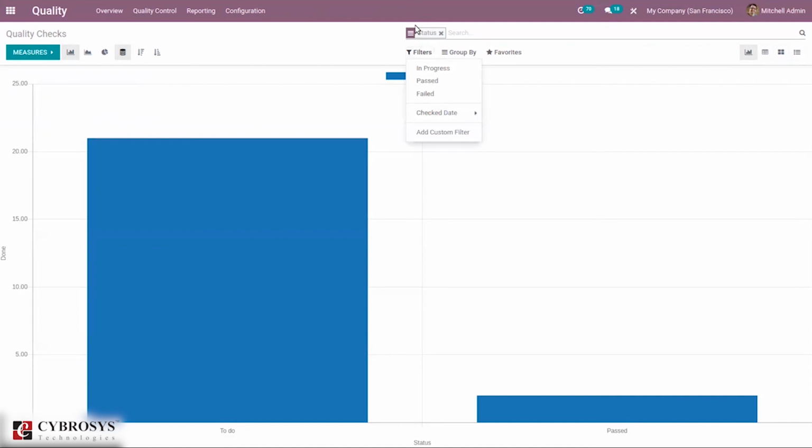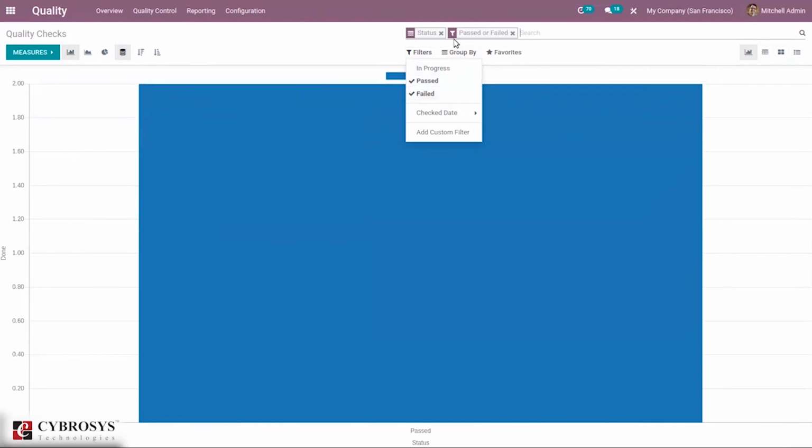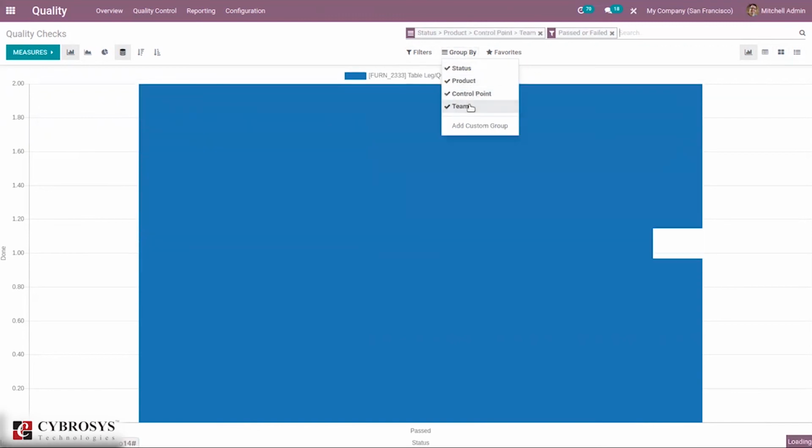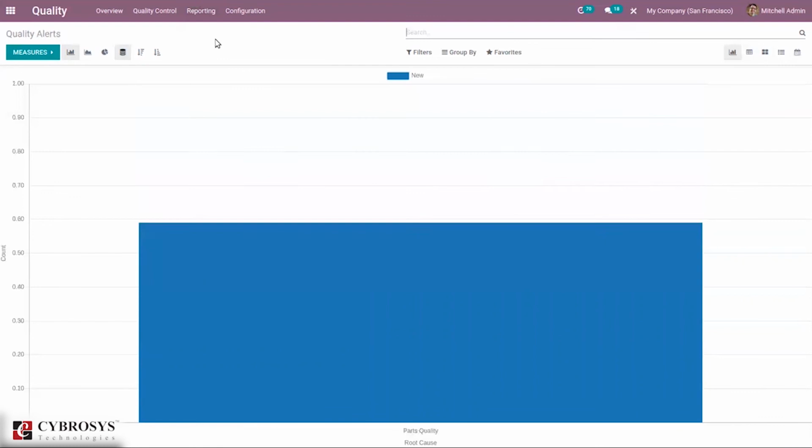So it is already grouped by status, and so we can filter according to quality checks in progress, passed quality checks, failed quality checks, check date. According to check date, we can filter this quality checks, and we can also group them according to product, control point, team. Okay. Then we have a reporting on quality alerts.